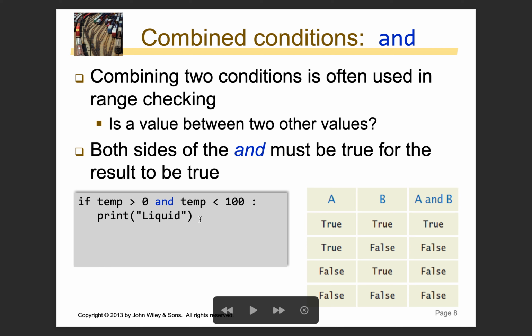If the temperature was something like 300, well, 300 is greater than 0, so we get a true, but 300 is not less than 100, so this gives us a false. This side gives us a false. This side gives us a true. True and false is false. We need both of the sides of the and to be true to get this print.